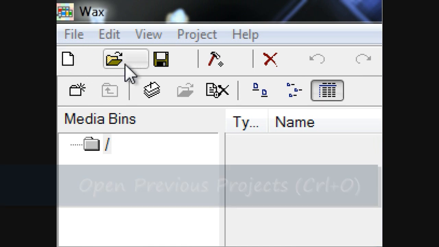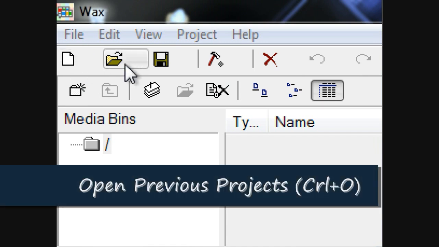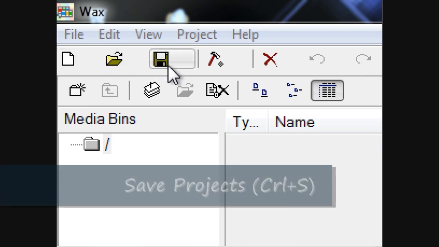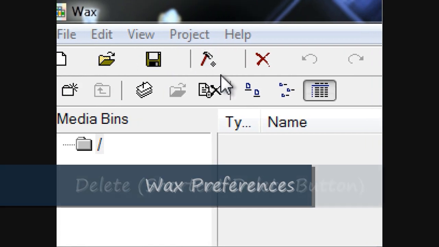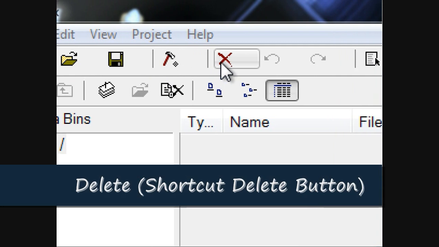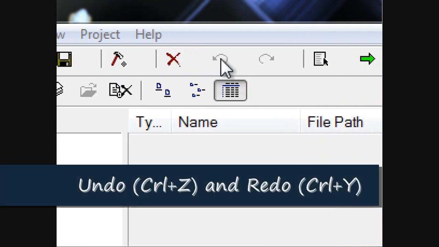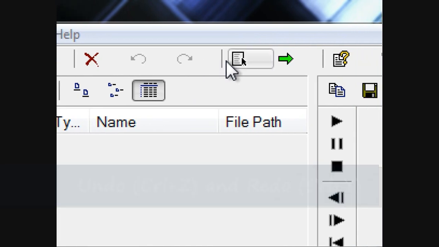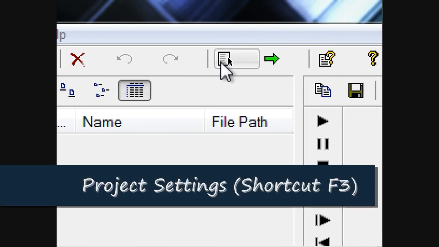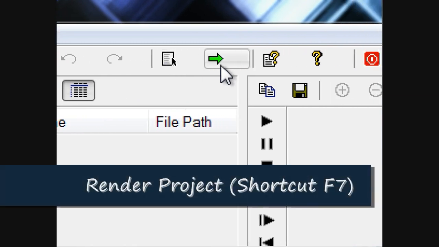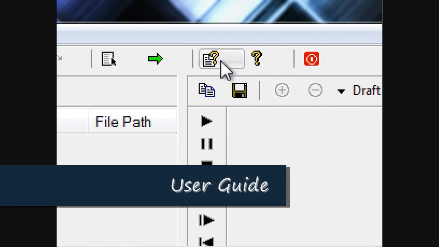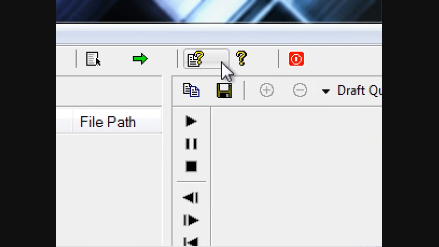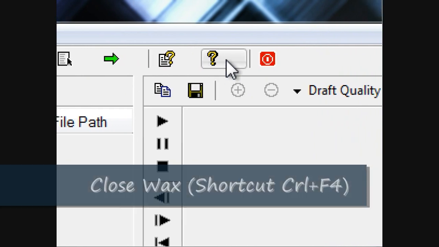Wax. We have the open projects button, the save button, the Wax preferences button, which we'll take a look at in a bit, the delete button to delete either elements or project files. We have our undo and redo buttons. We have our project settings buttons, which we'll take a look at later as well. We've got our render project button. We've got a user guide button, which comes in very handy. I recommend you taking a peek at that whenever you can. Our about button and our close button.